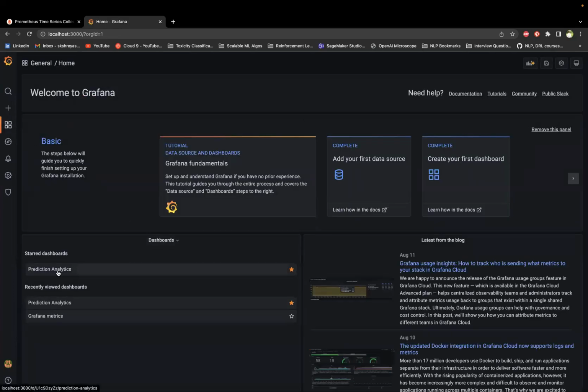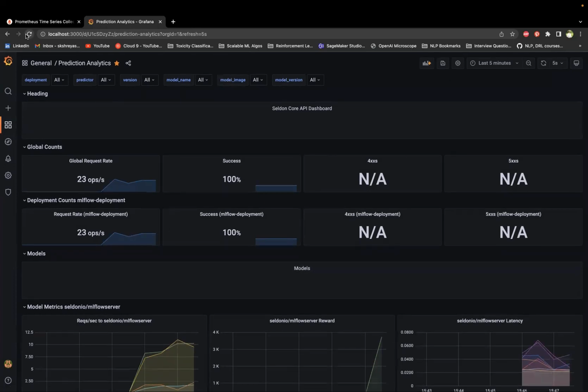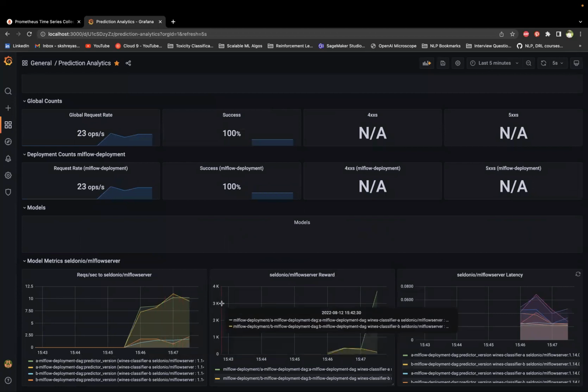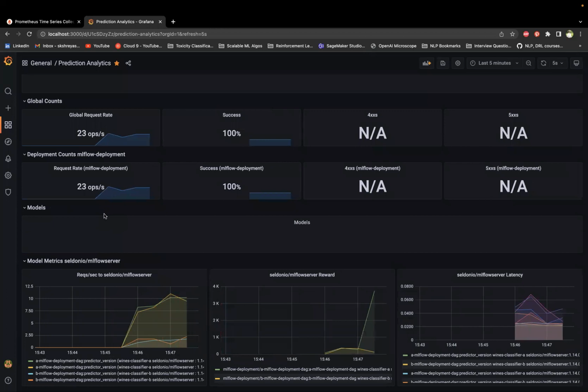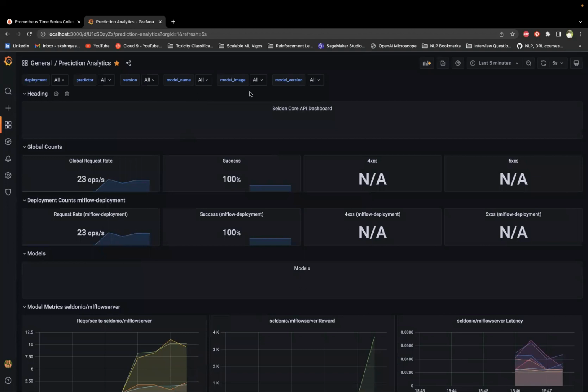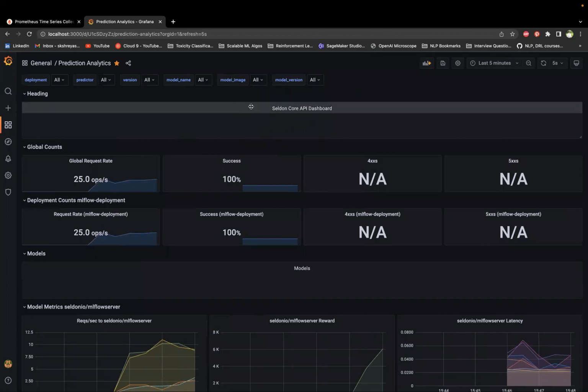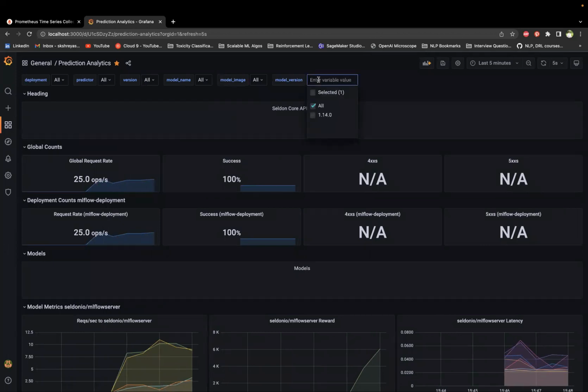Data in prediction analytics. Okay, so here you can see the number of requests that are coming onto these deployments. Suppose you have lots of deployments and lots of images, you can set up just the one that is of interest to you. Right now, since there is one, I can just click all, but you can filter all those things, even the versions. Suppose a particular model has plenty of versions, it might mess up the charts. You can just click on which version you want.